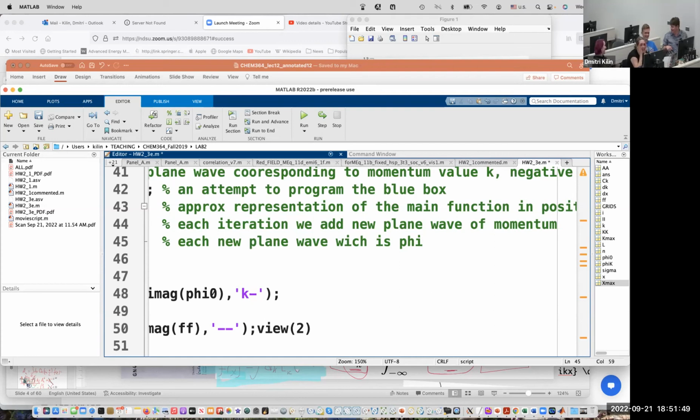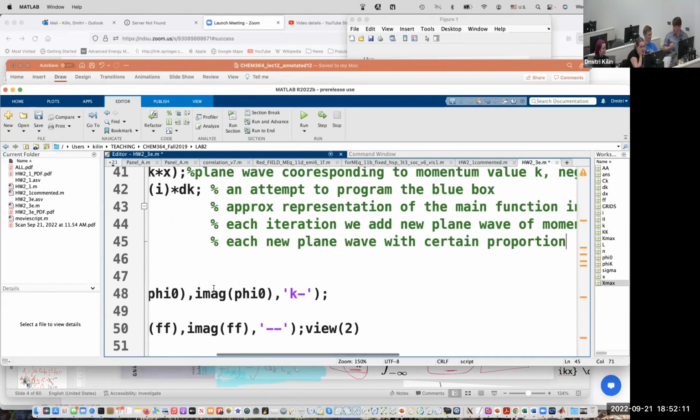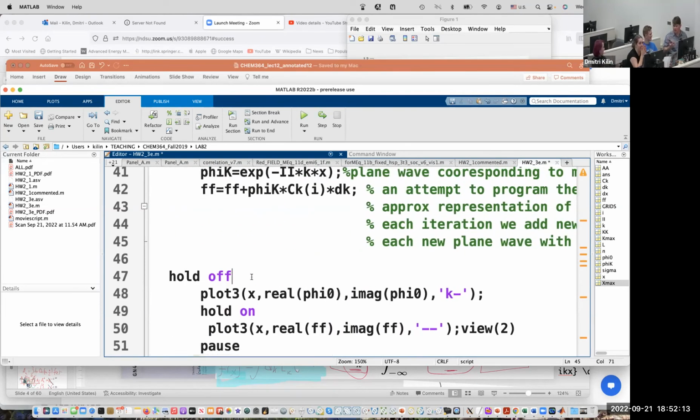What's ridiculous? Okay, play. Come on, it's simple. Okay, let's do simple. Plane wave with a certain proportion. Okay, everyone is supporting. I just proportion, weighting coefficient, percentage.